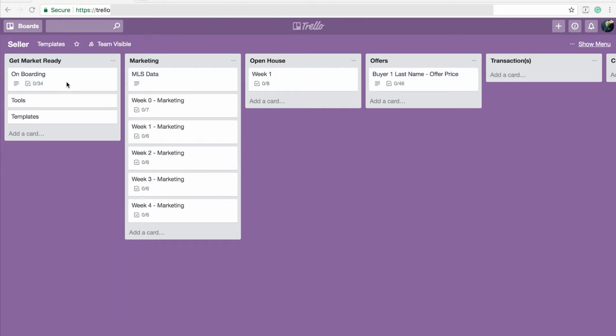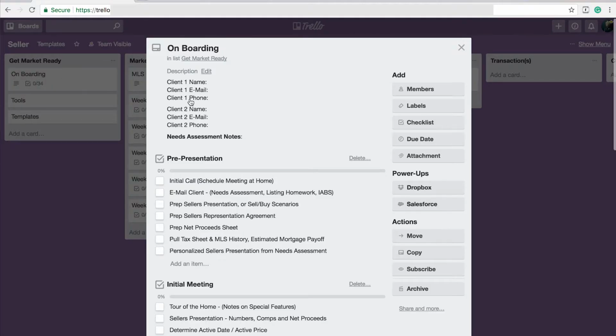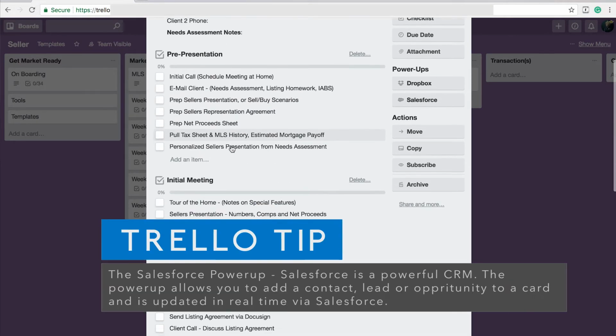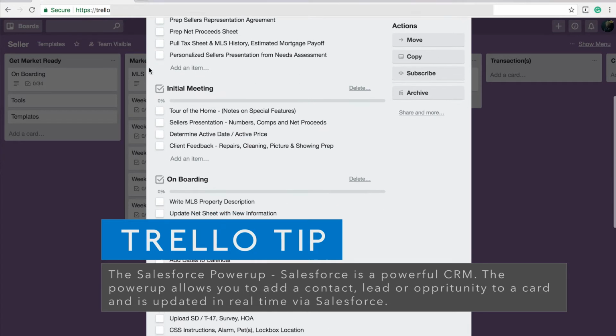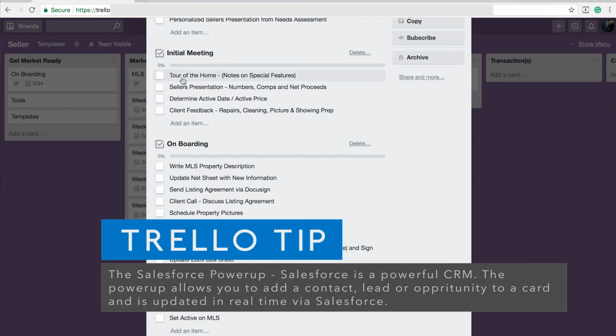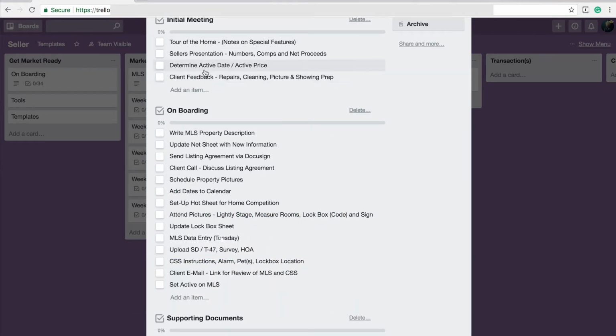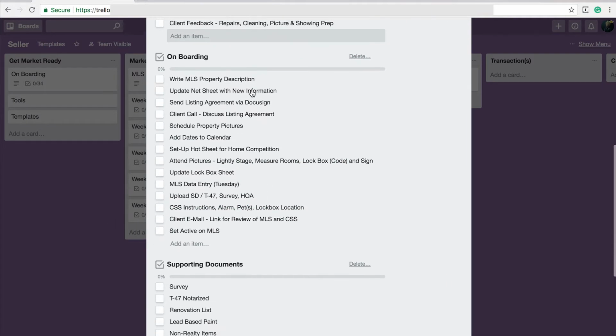So let's dig into the onboarding process. Very similar setup to what I use for my buyers. A little bit of information here at the top. I do a pre-presentation rundown before I go on my listing appointment. During the initial meeting, I just highlight some of the things that I want to remember to talk about, and I'll just review this checklist before I walk in.